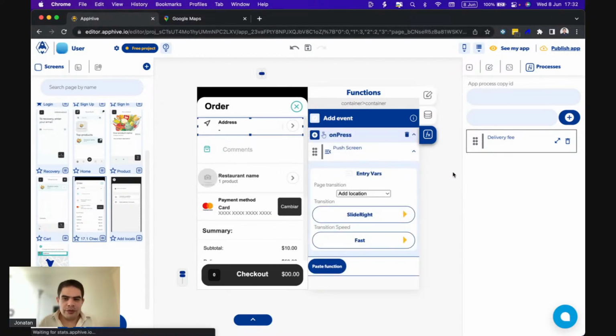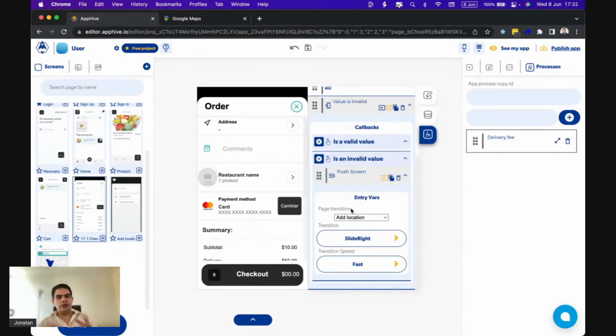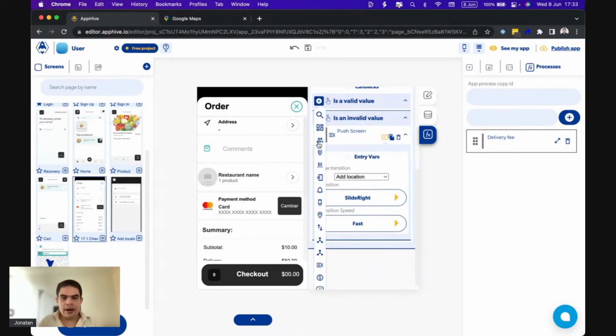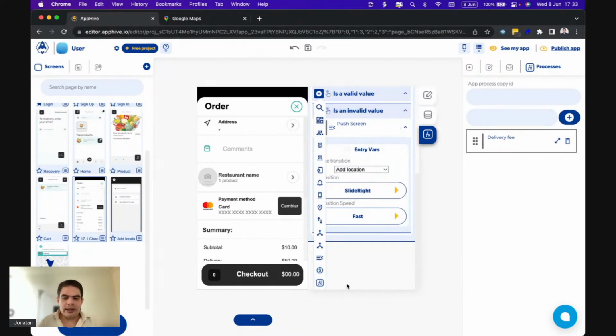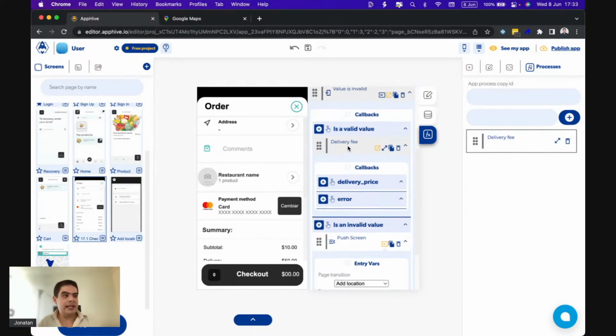I'm going to copy this function, and if not valid, I can redirect the user to add a location. So it means that we can force the user to add a location to continue. So if there is not an address, we redirect the user to add a location. If we have an address, you can see here on the app process, we have the delivery fee process. This is the function we just created, not the delivery fee.